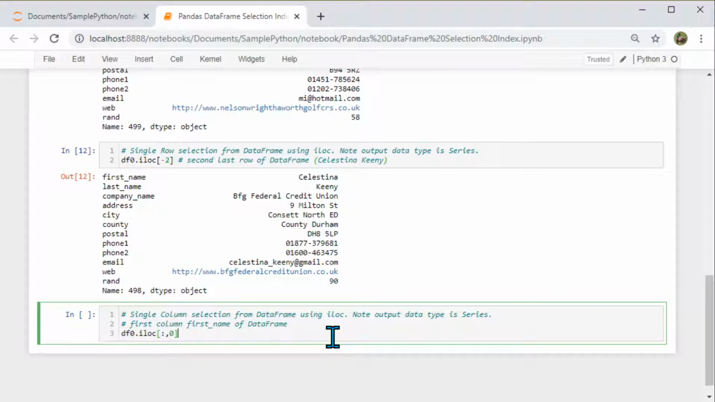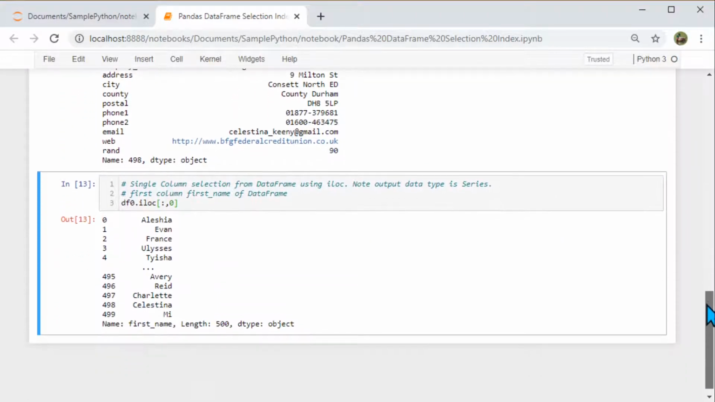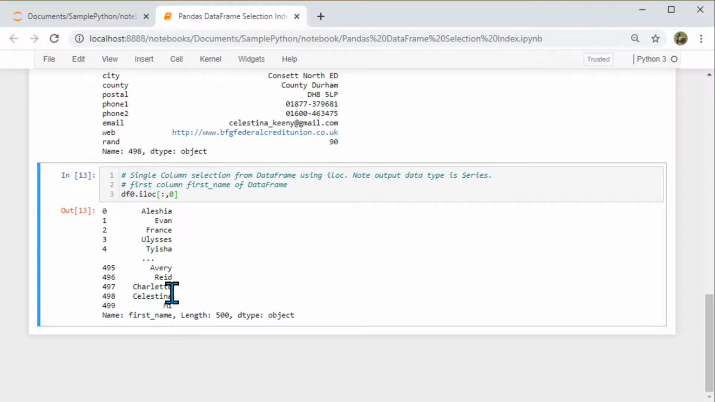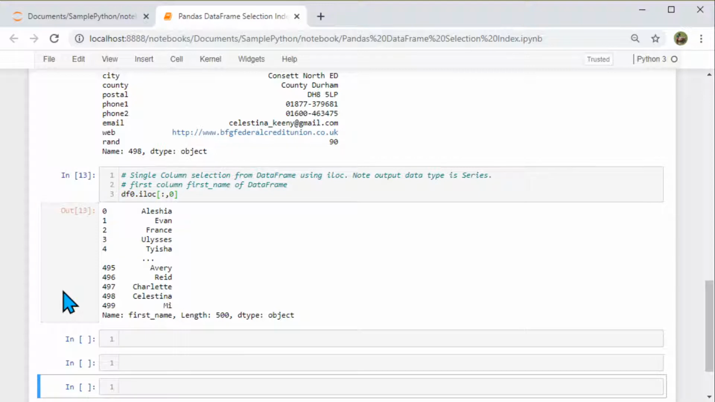So if I do this, it's going to display the first name of all the members in this CSV file, or the data frame. This way, we can see all the first names in the data frame. Now let's say I don't want just the first column, I want to display the last column. So yes, that's possible too.